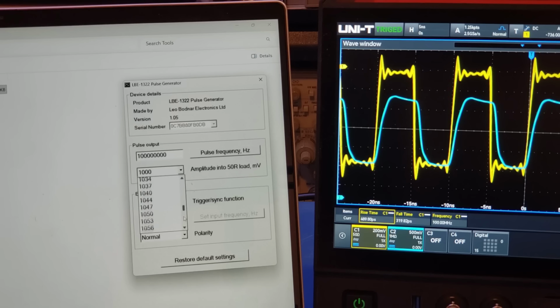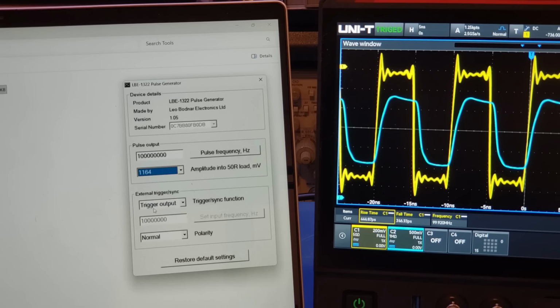Let's change it back. I'm not sure what exactly this 1164 is. Probably they did some calibration, and this is actually the 1 volt output. I'm not sure, but let's change it back to 1164. And the option below, the external trigger and sync, that's actually the other port I mentioned earlier to you guys about. And you can see currently we configure it as trigger output.